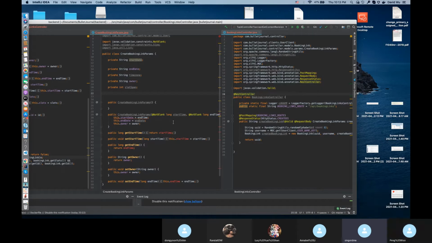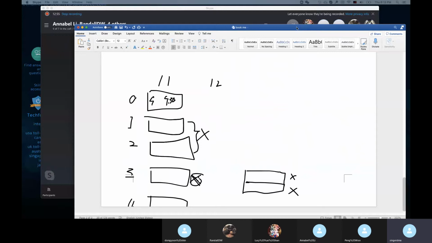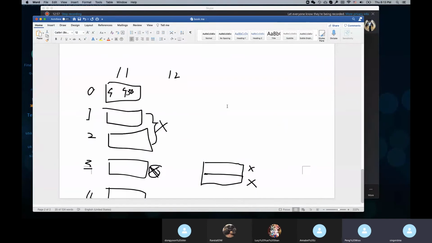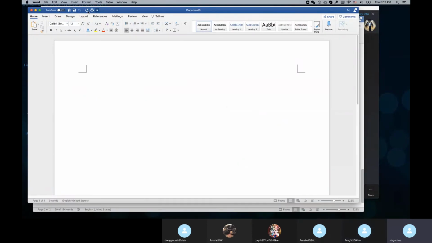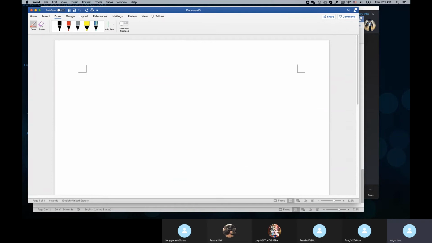I want to make sure we actually changed the strategy a little bit. It's actually different than last time. Okay, can you see the Word document? Can you see the Word document? Yeah. Okay.